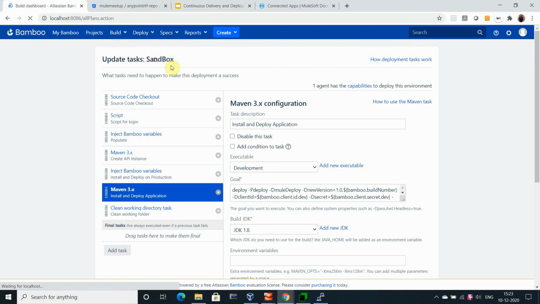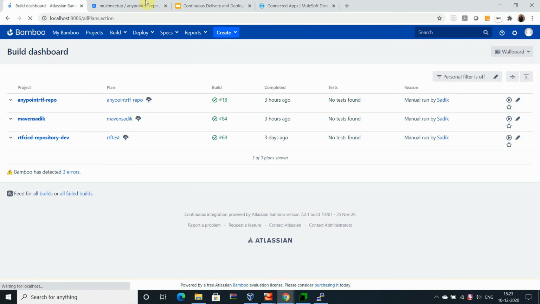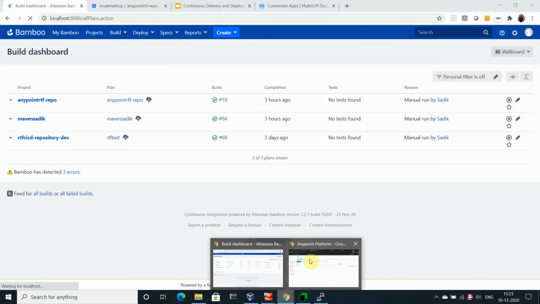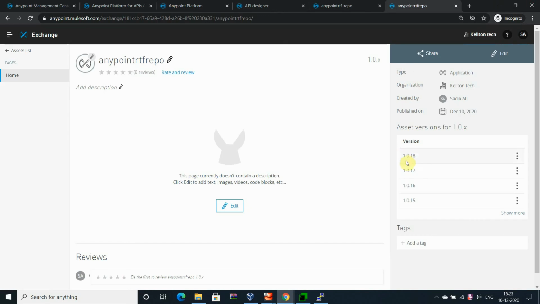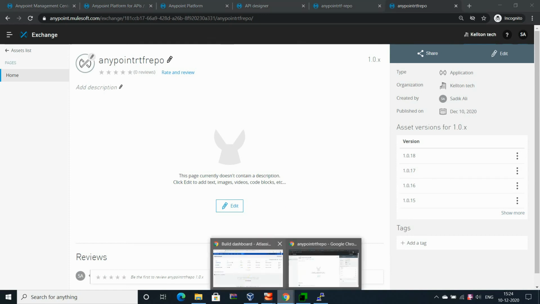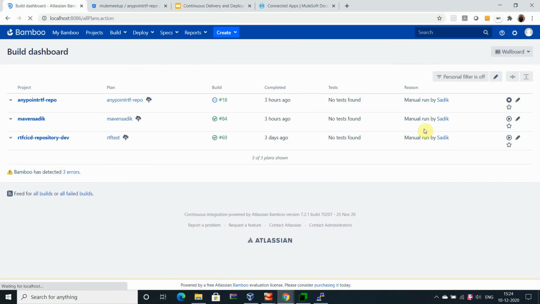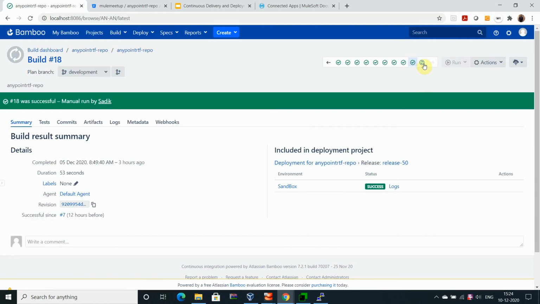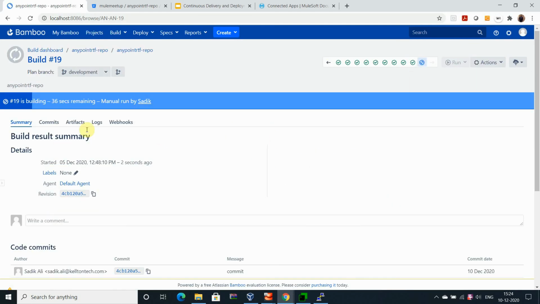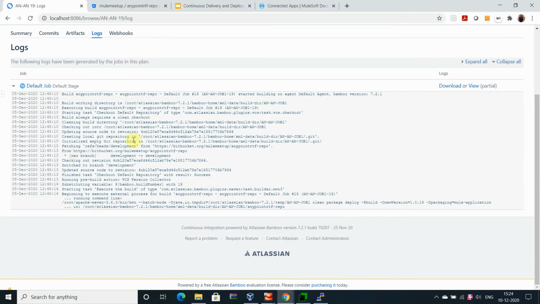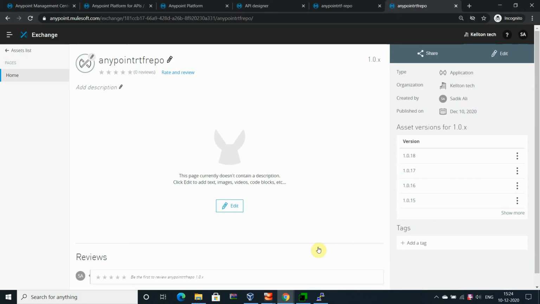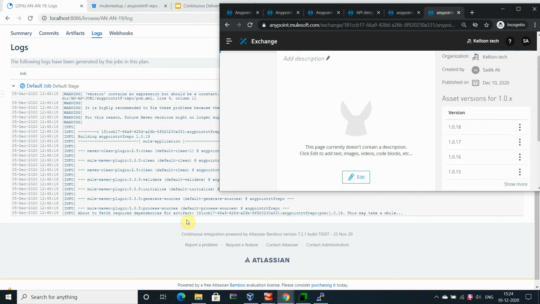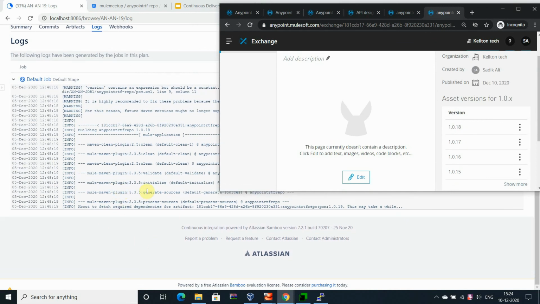One by one. You can see that 18 versions of the artifacts are already available on the platform. When I execute the application again, it will update the version. Let me execute again. You can see it is being executed now. You can see the logs. Now let me go here. It is being executed.